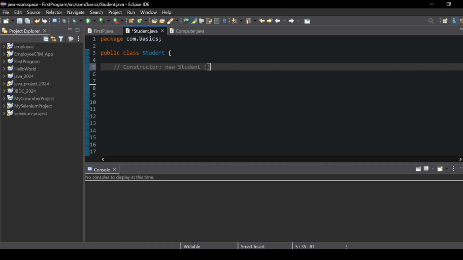When you create an object using the new keyword, Java creates a blank object in the heap and automatically assigns default values to all its variables. For example, for the int variables, you get 0. For the double variables, the default value is 0.0. For the string variables, it's null, and for the boolean variable, it's false as a default value. Let's see this in action.